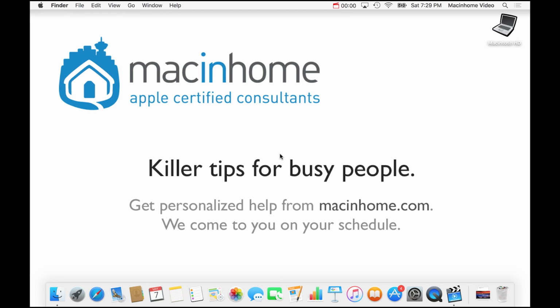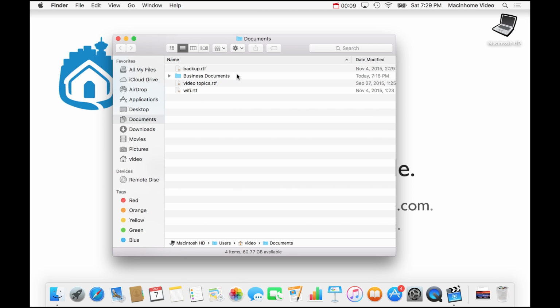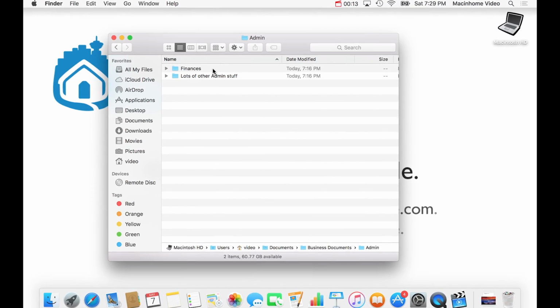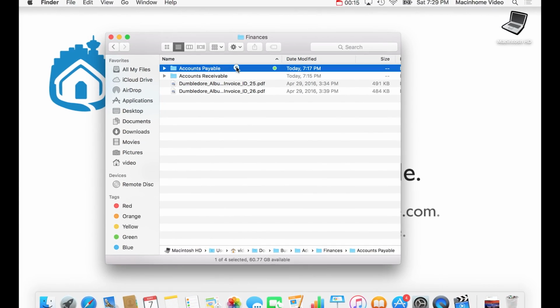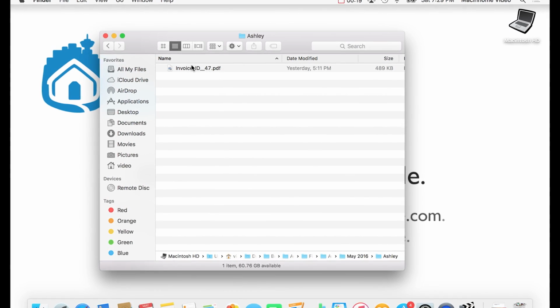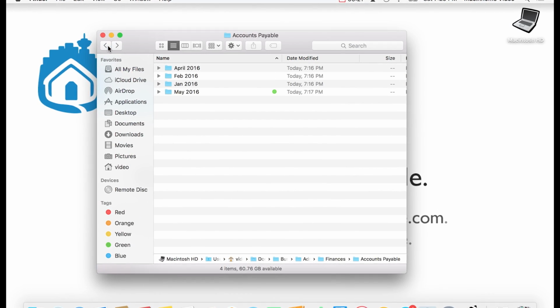This one is a silent productivity killer, except for all the clicking. I see this often where you'll be going into a folder and it's deep inside a bunch of other folders. So you're going into finances, accounts payable, maybe the month of May, then you get to the person you need and you find the invoice. So this takes an incredible amount of time.